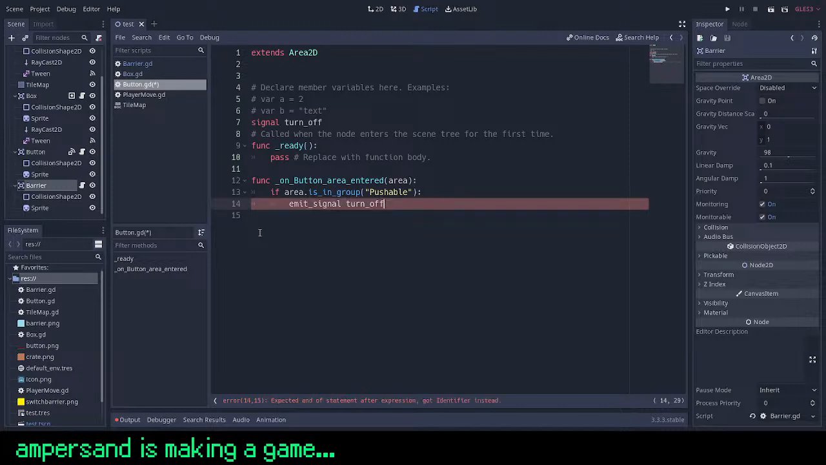That's a function, sorry. So emit signal, open parentheses. Right. And then put the name in as a string. Actually, that's a lie. Exactly, you don't put it in as a string. You don't? Hold on.